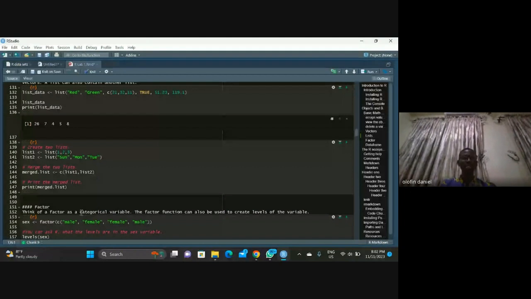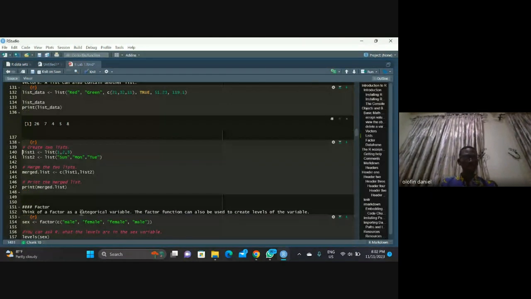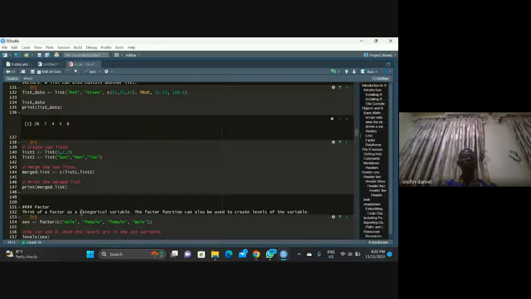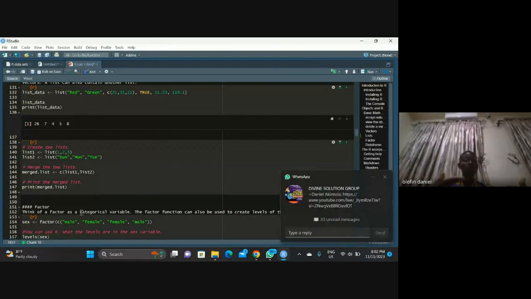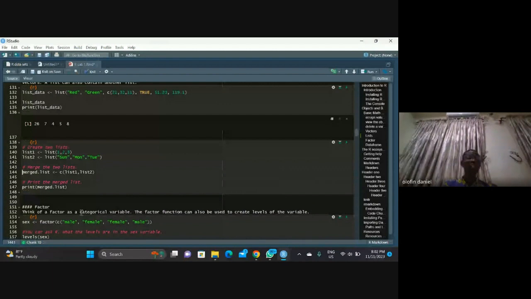So that's what list entails. So creating two lists. We have list 1 to be numbers, 1, 2, 3, and we have list 2 to be days, which is Sunday, Monday, and Tuesday. Once we want to combine them the way we combined those vectors, we created another variable name called match.list.